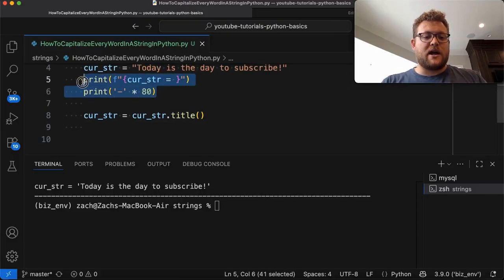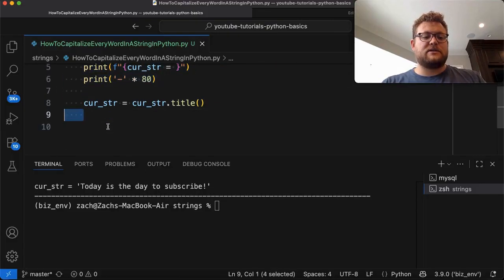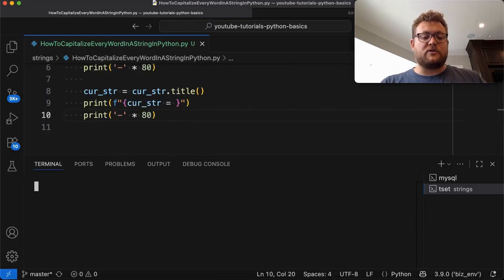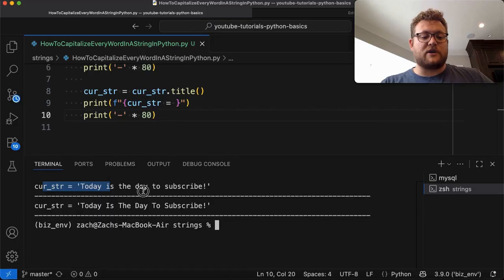So then if we go ahead and copy all this, paste it and rerun this, what you'll see is here's our original string. And now you see that every word is capitalized in our sentence. And just like that, we have capitalized every word in a string using Python.